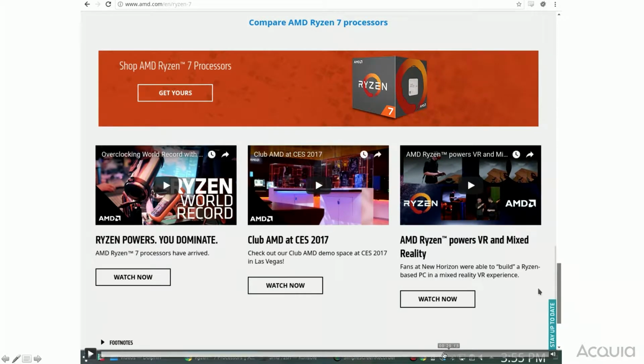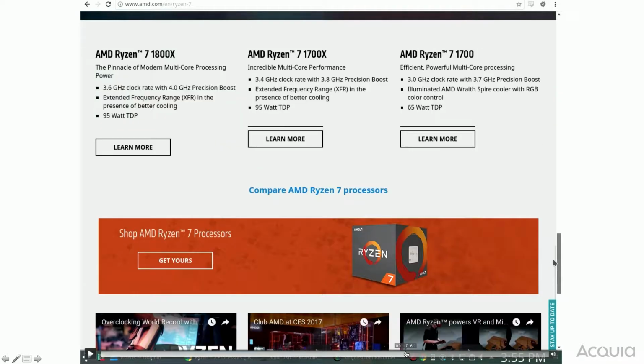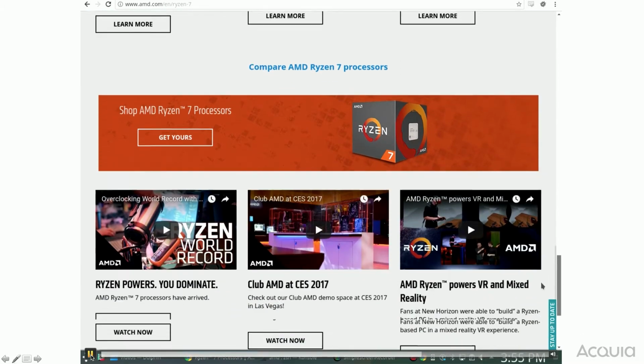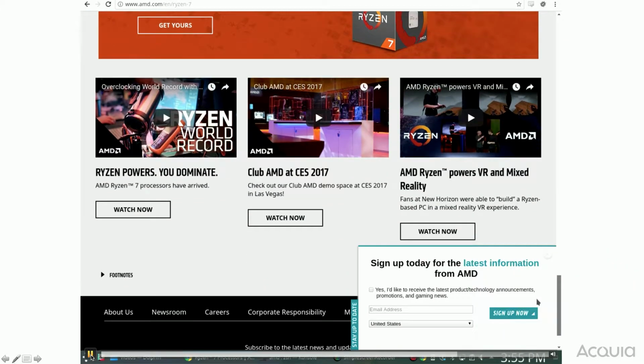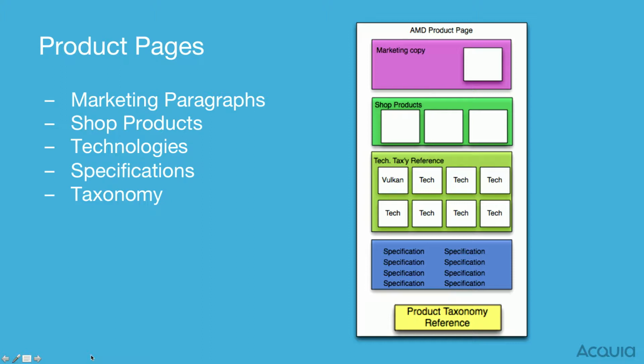So they can say, oh cool, I think these Ryzens are awesome. Oh, these are the ones you've got. This is what differentiates them: 3.6, 3.4, 3.0, cool. They learn more. They hit the specific product page. It's like, oh, I want a Chevy. Oh, I like the Chevy Tahoe. Let's see the Chevy Tahoe.